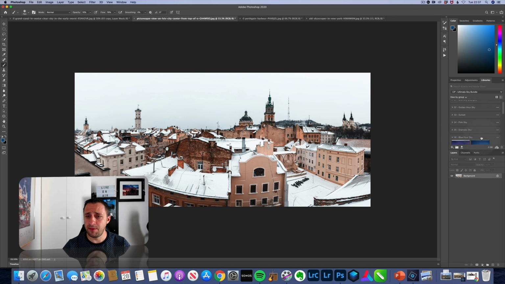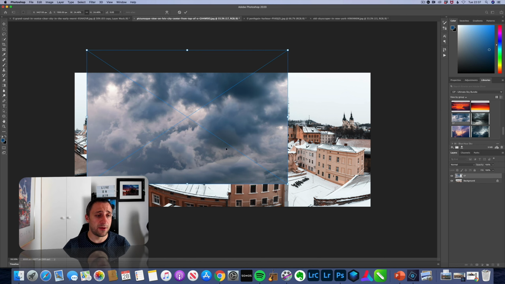So in our library, we're going to go into the dramatic skies. And if you haven't checked the organization training, the second module, make sure you check it out to find out how you can actually create your library and how you can get your skies into it. So for our case, let's use this one. We're going to again drop it on the actual photo.